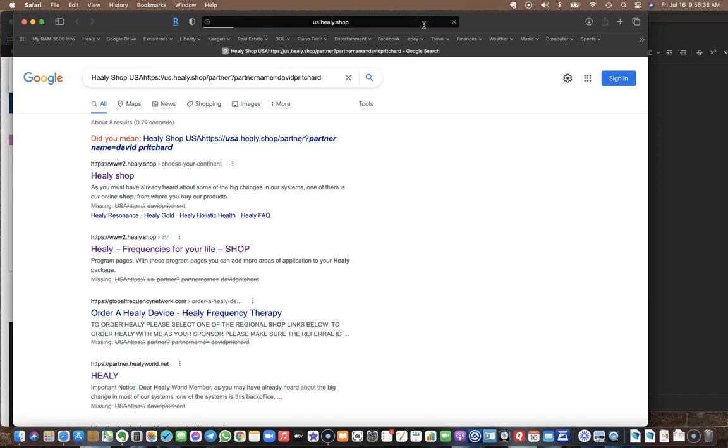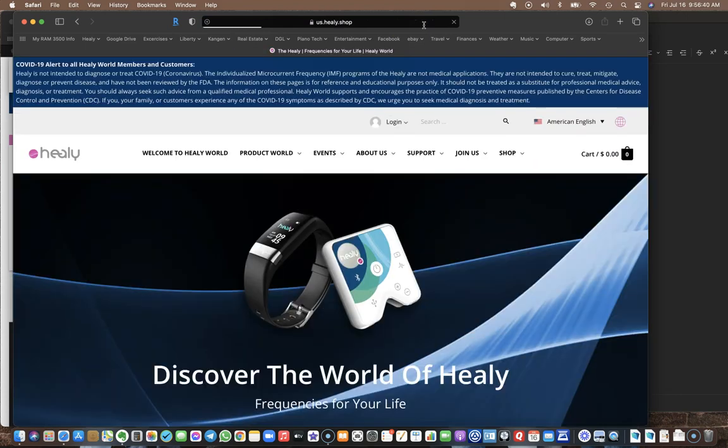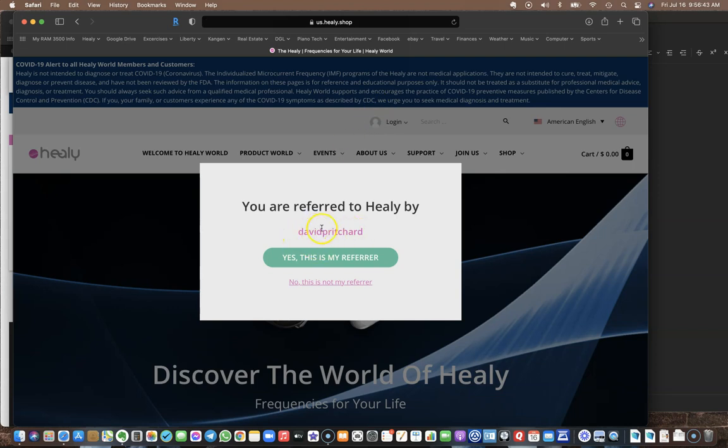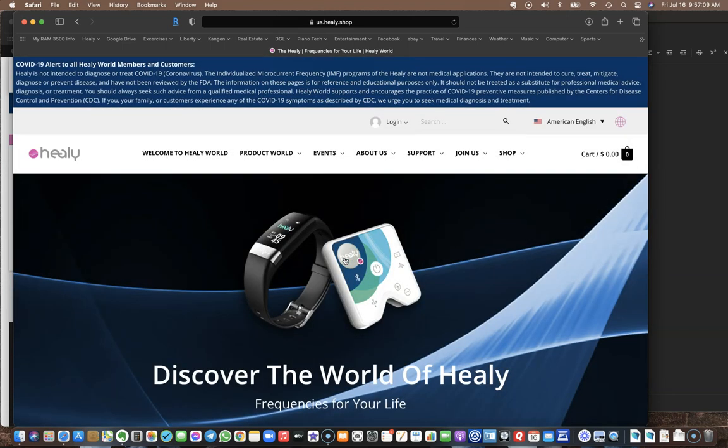Now it'll go to the shop, and when it brings up that little pop-up window, it will have my username. It's not going to be David Pritchard with capital D, capital P with a space. It's not my name, it's the actual username. So if you used a username that isn't your name, that's maybe not going to be quite as clear. But if I were to send this link to someone and they saw you're referred by David Pritchard rather than 12 random digits of numbers, that's going to make a lot more sense to them, and they can hit yes, this is my referrer, and they know that they're buying from you.